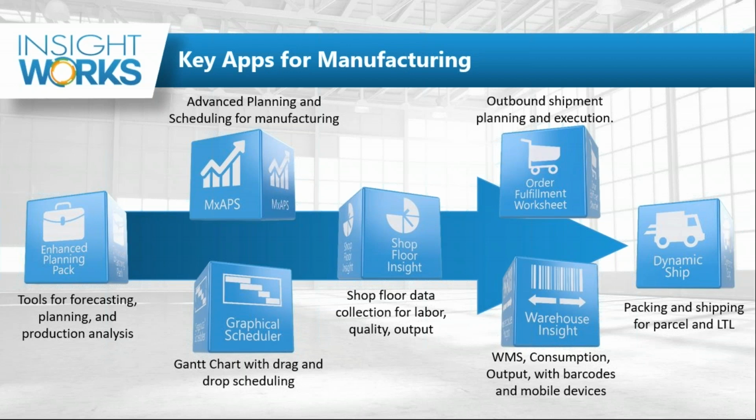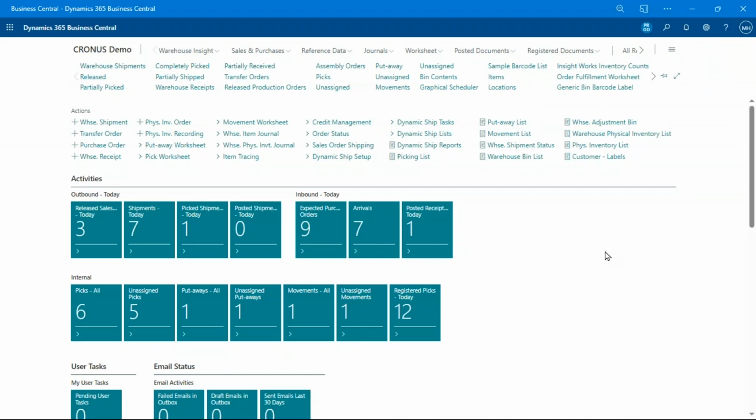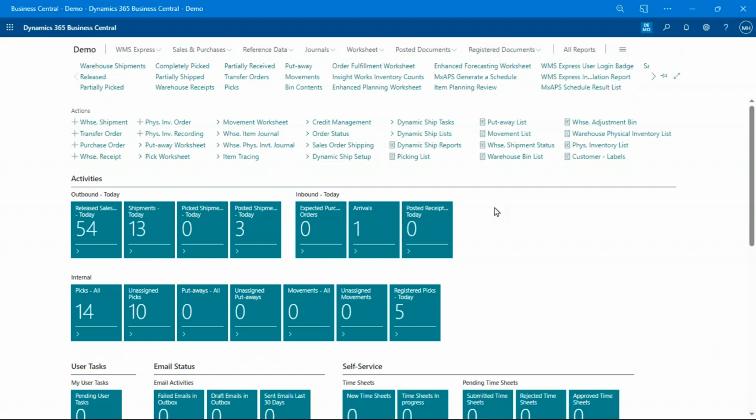We're going to look at a number of those and a couple of other ones as well as we jump into the demo. So what I'm going to do is switch over here into Business Central, and we're going to start with sort of a day in the life. We're going to do some basic order entry, and then we're going to jump in and see how that flows through the system at a very high level.